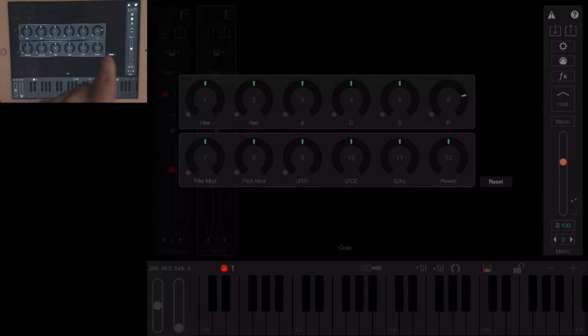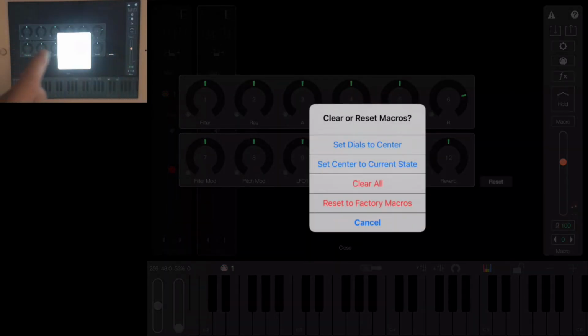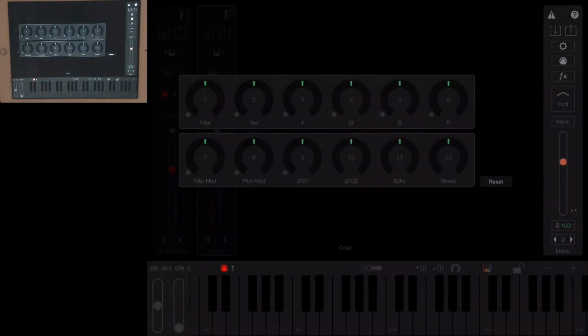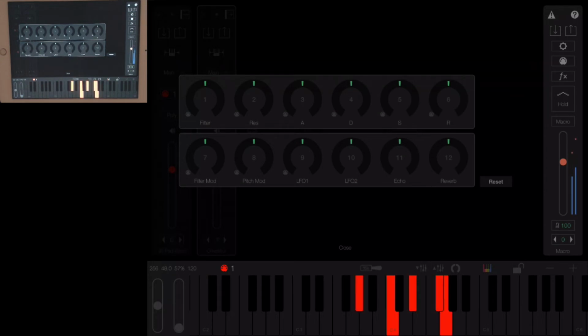Double tap to set to the center, or you can go to the reset button where you can choose to set all the dials to the center, and that puts it back into its default state again.